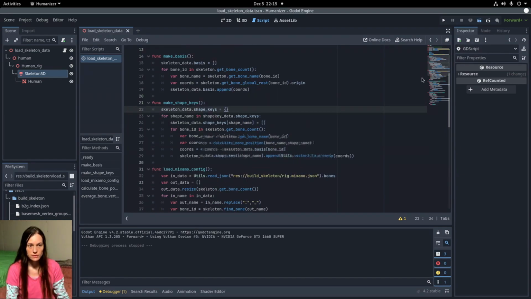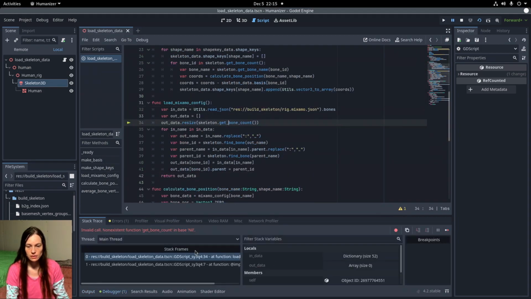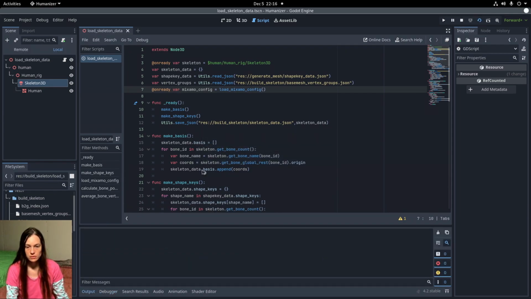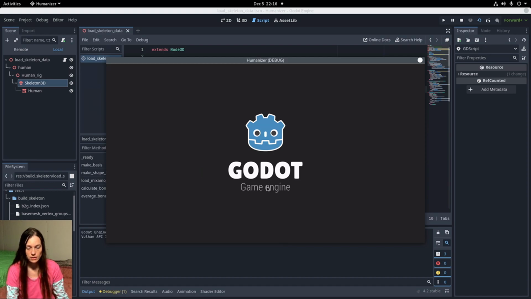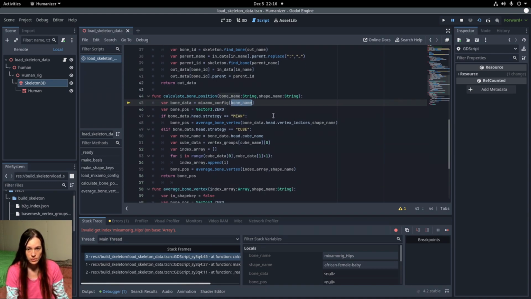Now if I run this, it throws an error because the skeleton data is null because it hasn't loaded yet. So I can just make the mixamo_config an onReady variable. And if I run it again, now it says that it can't find the hips index on the mixamo_config because we changed it to the ID.